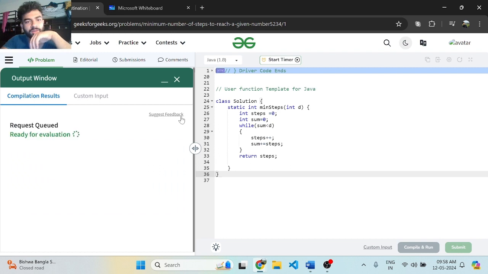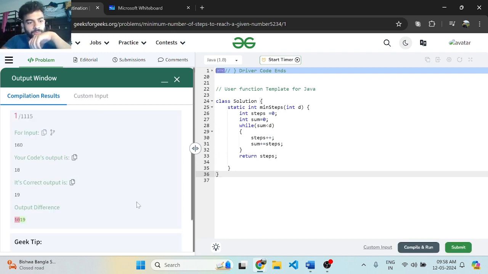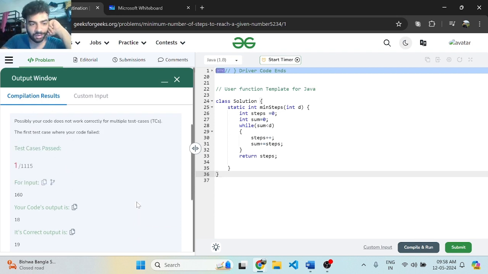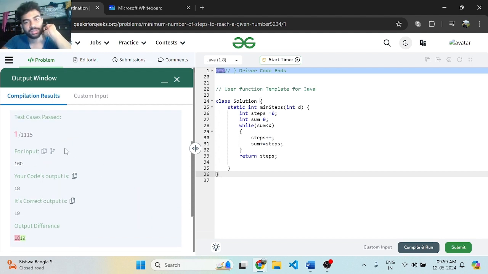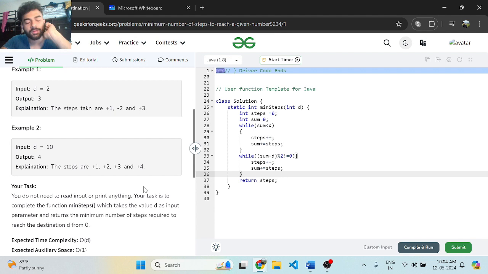I don't know why they gave it under a medium category problem. Oh, you can see that we have encountered a time complexity problem. For this problem, our code output is 18, and its correct output is for input 160. So we have to think of inputs which are really large. For bigger values of the distance, we have to take another condition over here.